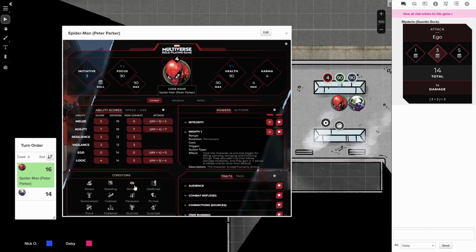Now, the way that Mysterio's flash bombs work is you make an ego roll against the target's vigilance defense. So here, our narrator has rolled an ego roll of 14, and we compare that to Spider-Man's vigilance defense, which in this case is a 13. So that means that the flash bomb goes off and does blind Spider-Man.